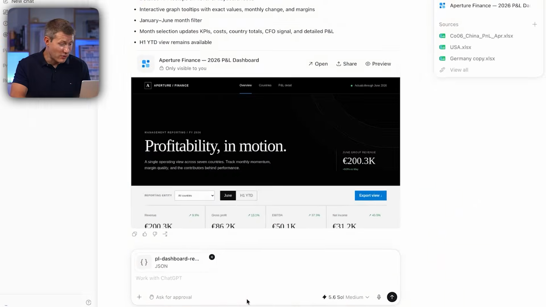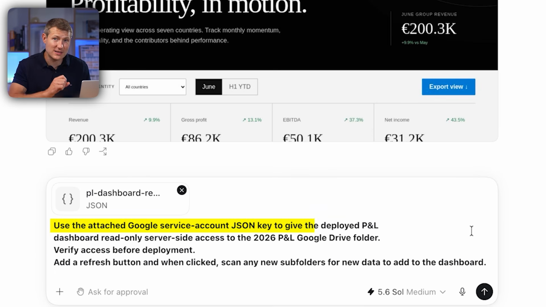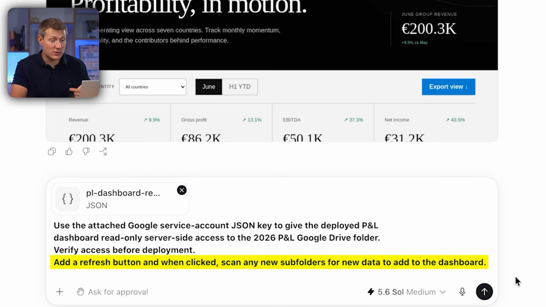And with all that done, now we can turn our dashboard live straight away. Quite excited to show it to you. So we attach the JSON file to the chat and tell ChatGPT to use this key only on the server. And then in our prompt, we ask ChatGPT to add a refresh button, and also that when this refresh button is clicked, it needs to scan any new subfolders or new data that we will add to this dashboard.